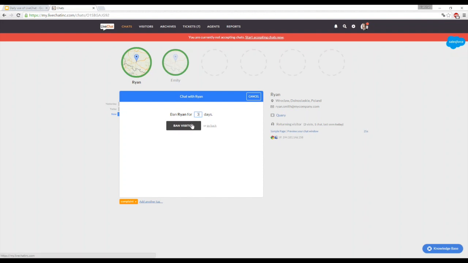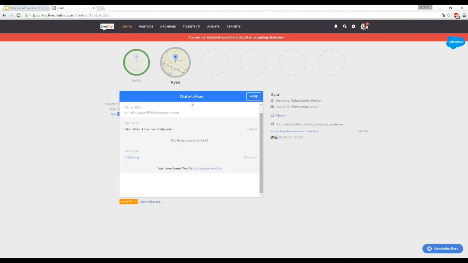Now, when I ban the visitor, the chat immediately ends for Ryan, and he won't be able to start a chat with me again. So that's really convenient, but as I mentioned, it is a final weapon and should not be overused. If you give somebody a ban by accident, which sometimes can happen, do not worry, because the admins on your license will be able to remove that ban from the specific section in the settings.